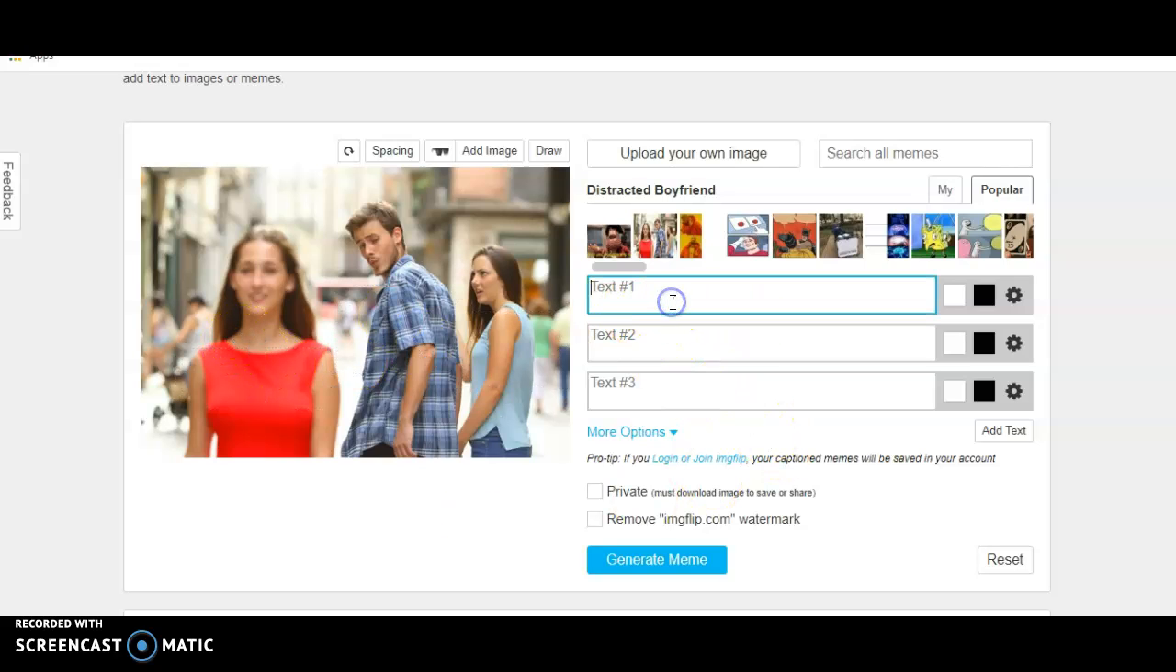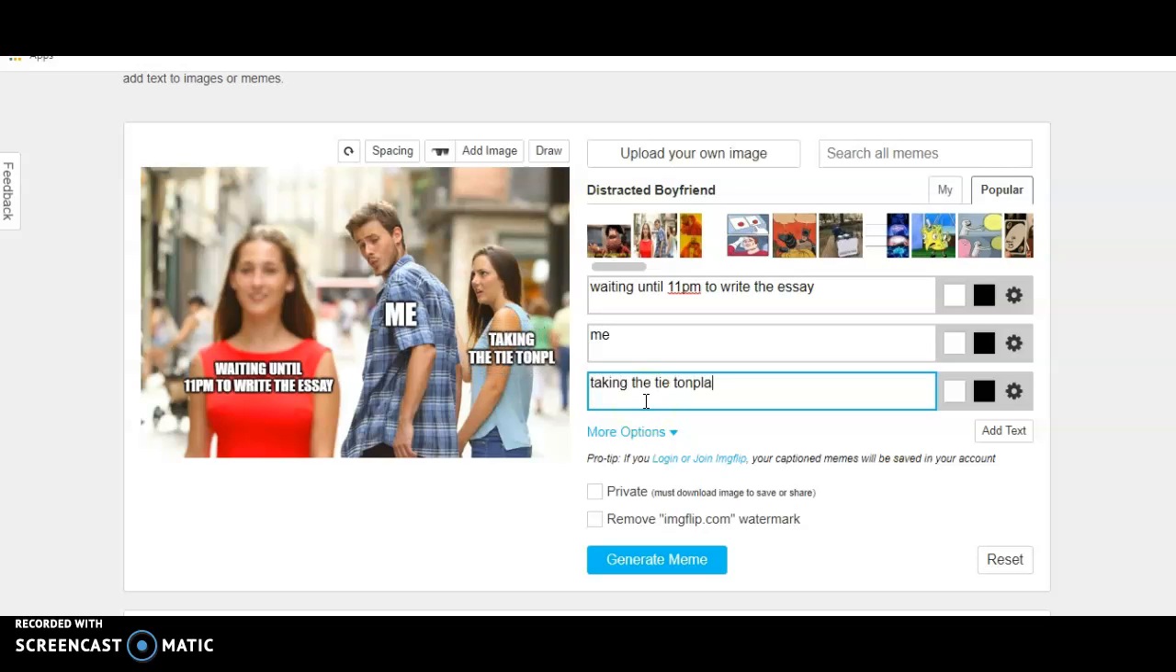So we're going to make our own text here. This is going to be the first set of text. We're going to say, waiting until 11 p.m. to write the essay. This one's going to say me, and this one's going to say taking the time to plan and revise throughout the term. We'll make our text a little bigger here. Okay, so I've made my meme. I'm going to hit generate meme.